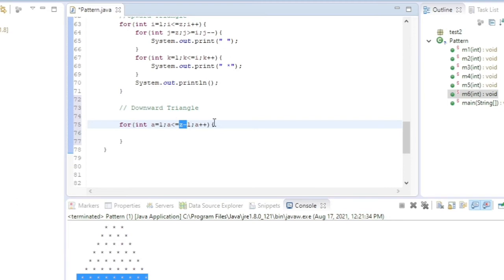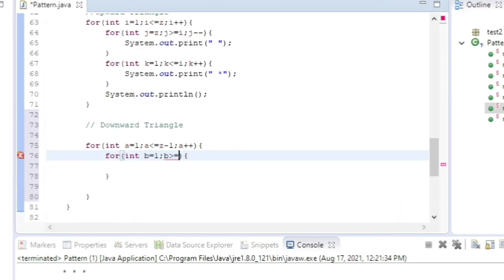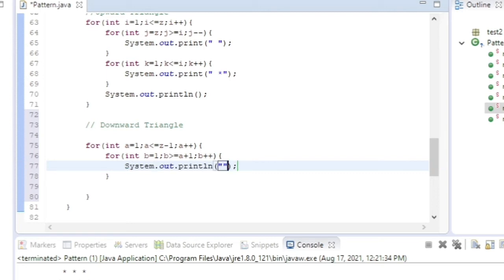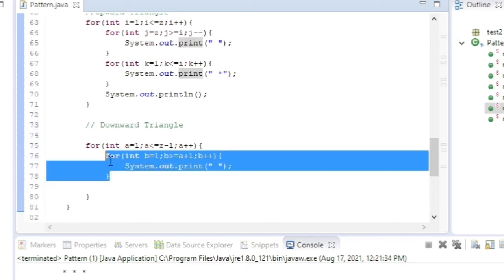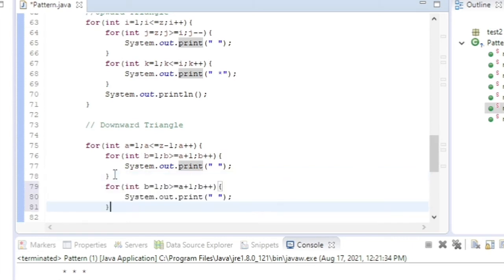After this, let me create the inner for loop. Here I'll print the space as well as the stars. So the inner for loop: int b = 1, b >= a + 1, then b++. Here I kept b, a + 1. I am not going to print the maximum limit from 9 onwards. I am going to start from there, that's why I kept that.